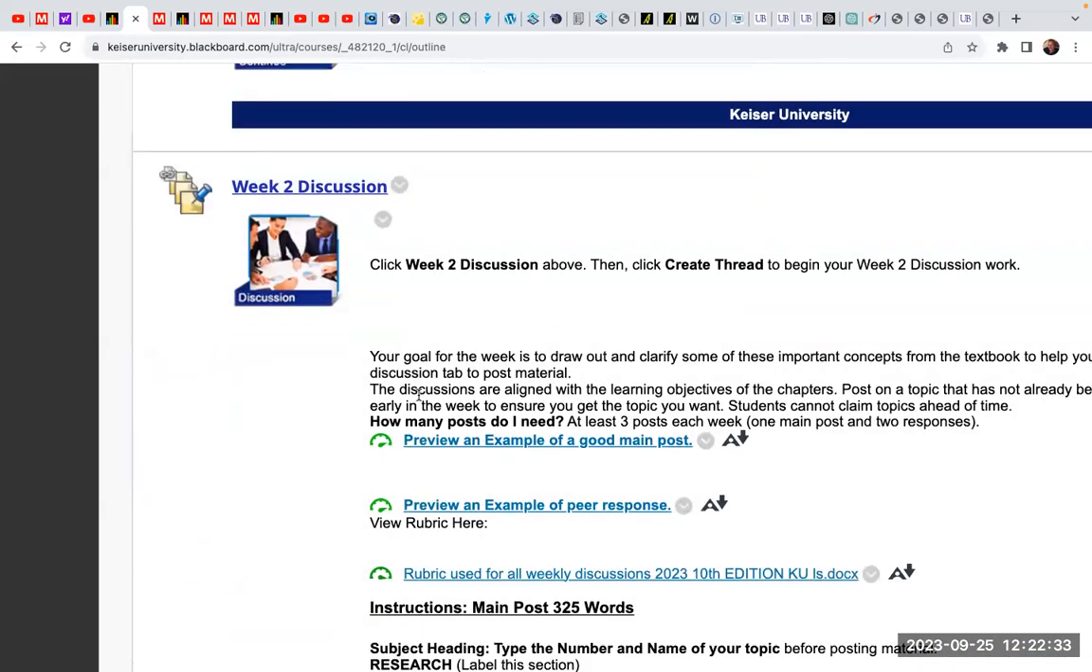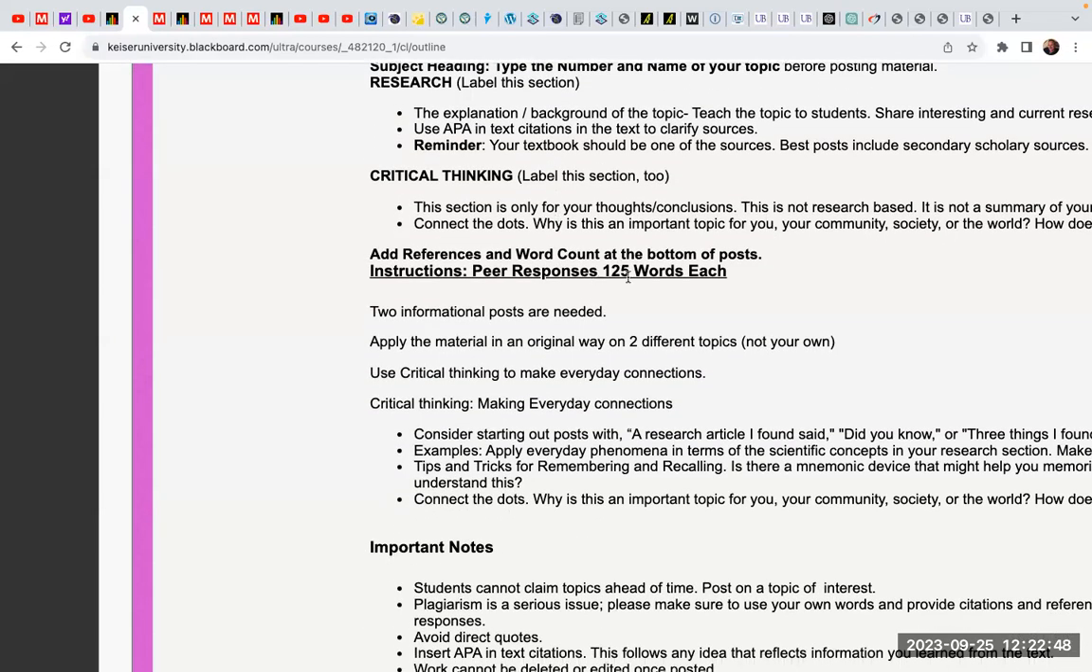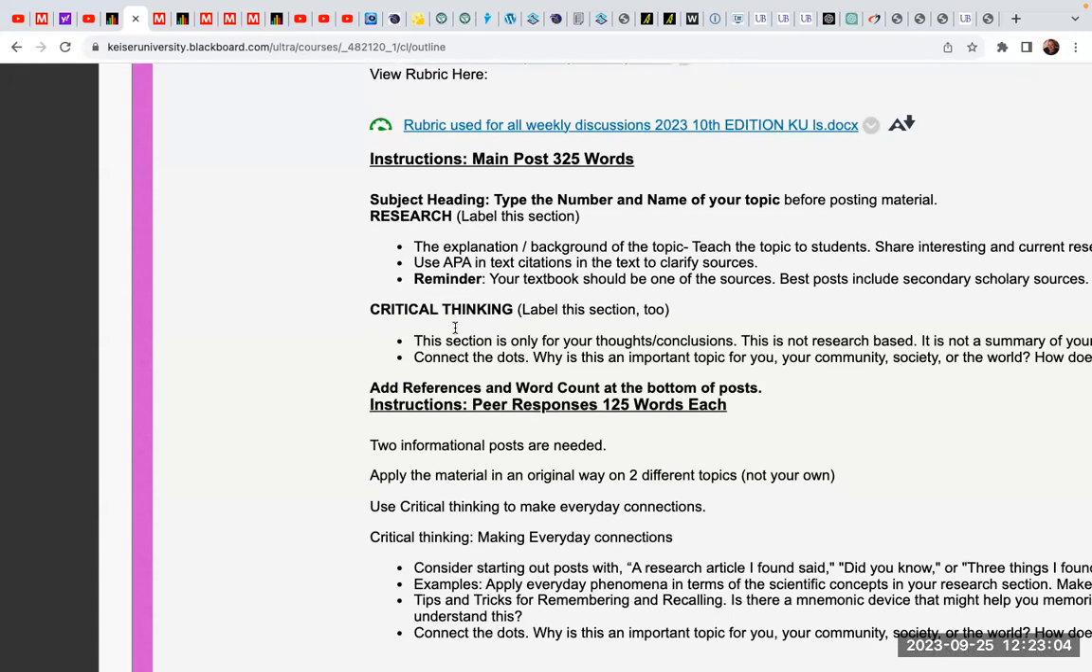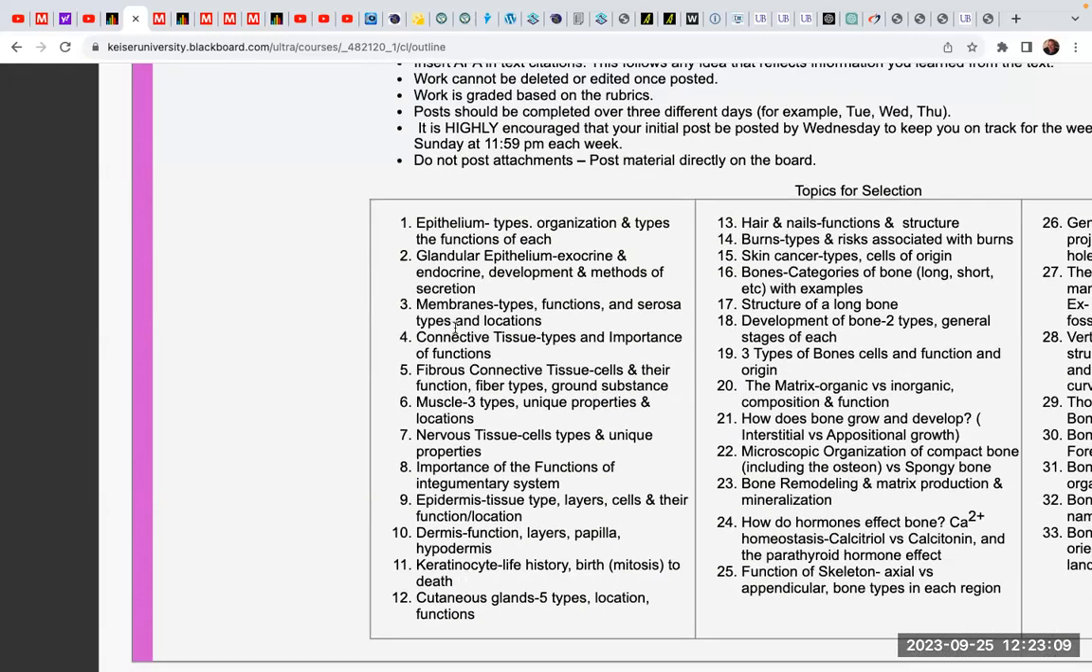Okay, week 3, oh, here's your discussion. Same rules, research and critical thinking, both labeled and highlighted with your references. Your first post, 325 word count, the 2 responses, minimum requirement 125 words, same components, research and critical thinking. Address your classmates because you're either adding new information or responding to something that they had researched. And it's like a dialogue. You want to add new information to make it interesting.